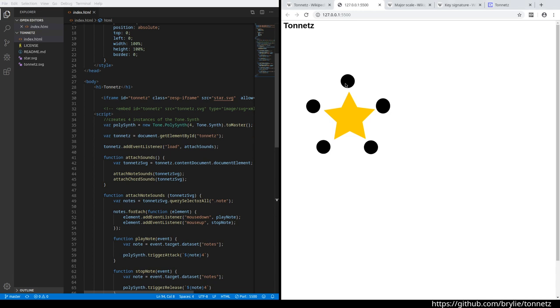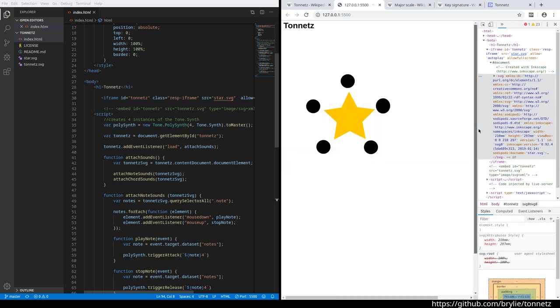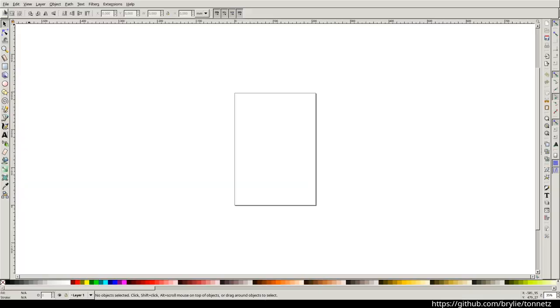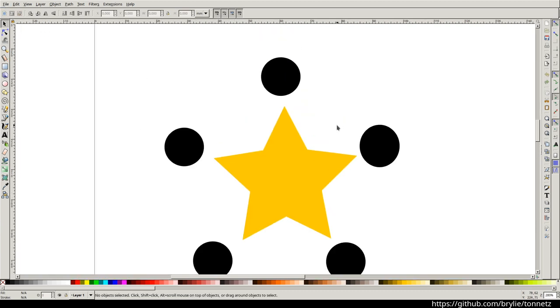So I can show this inspector, the interface here. And this is basically where you could come in and help, because you don't have to do the code. Let me know if you can see Inkscape here on top. Can you see this Inkscape?